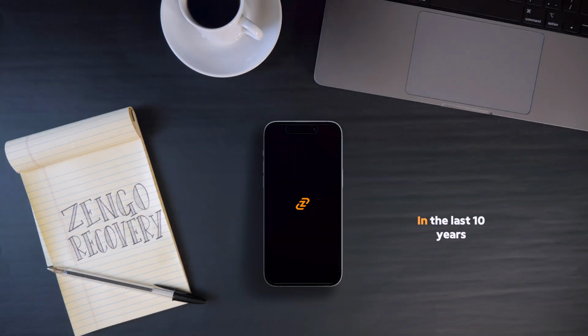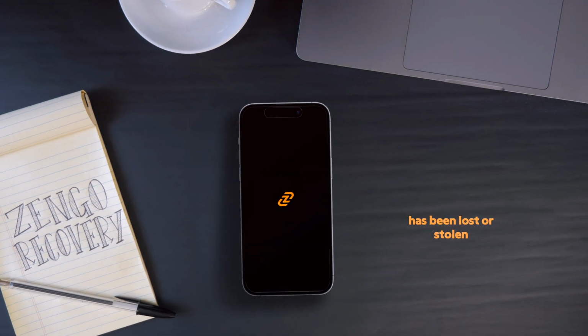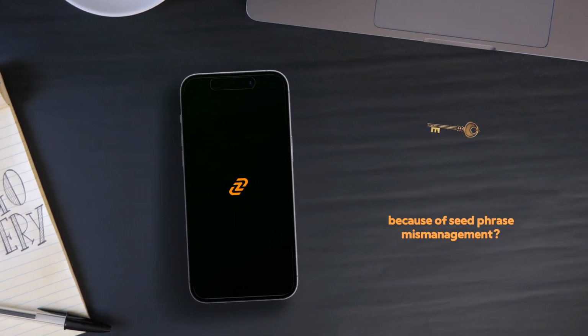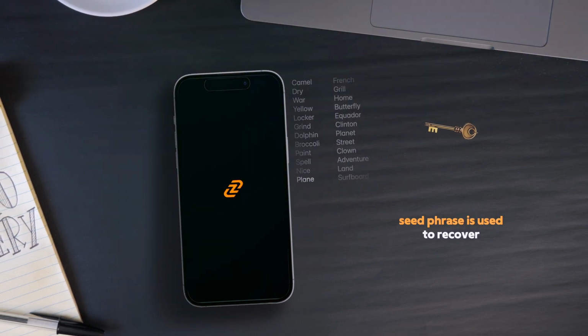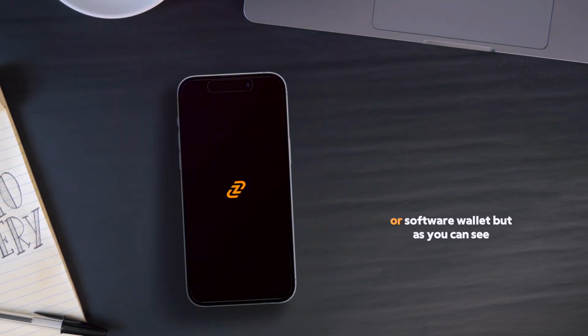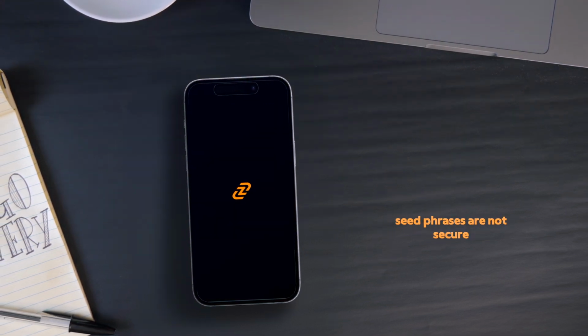Did you know? In the last 10 years, over $150 billion of Bitcoin alone has been lost or stolen because of seed phrase mismanagement? A 12 or 24 word seed phrase is used to recover a regular hardware or software wallet. But as you can see, seed phrases are not secure.